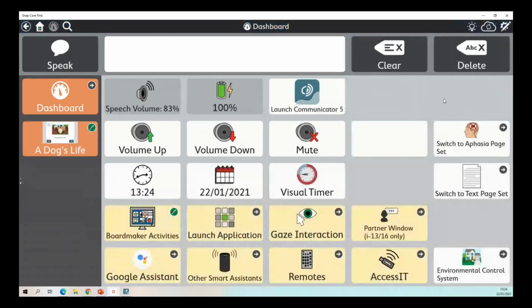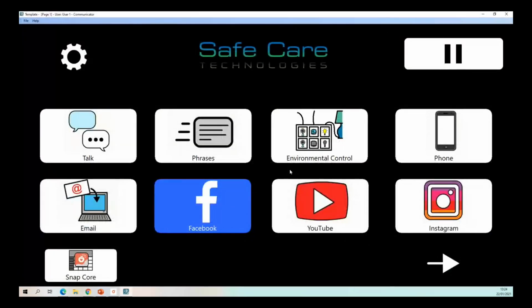Just to give you an idea what that means, here I have launched Communicator 5. So the user might want to use the accessible apps in Communicator 5. So when I press this button, it launches Communicator 5. So now I'm into Communicator 5. The user themselves doesn't really know that they've left Snap Core First. It was very easy for them to do.